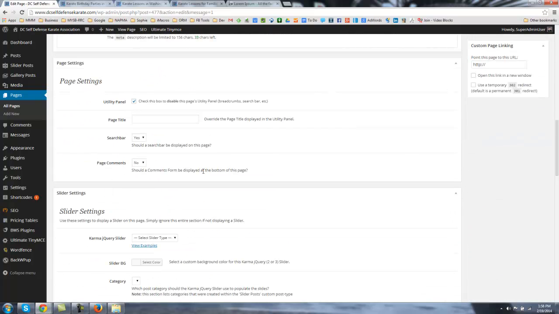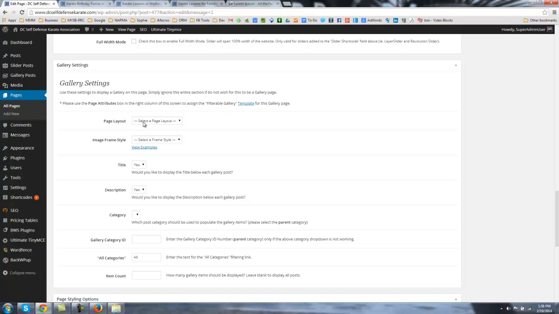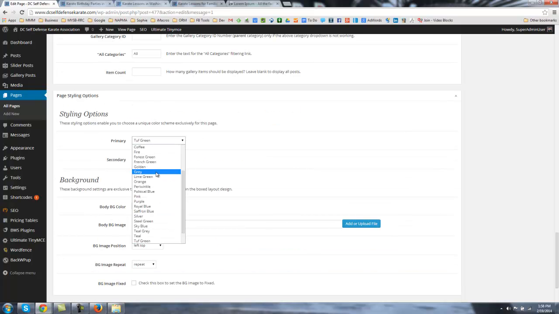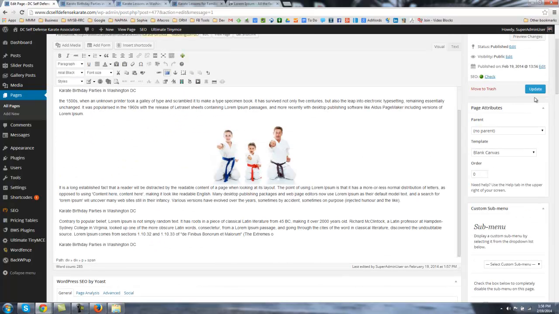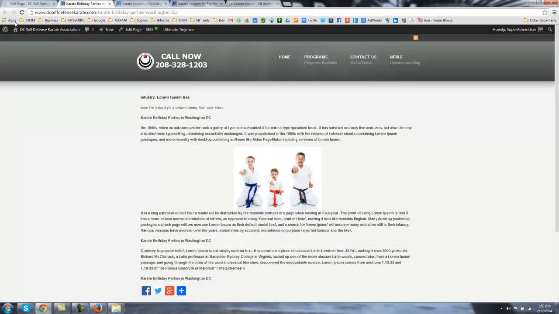Now, the last thing, again, I'm gonna switch this color back to the default color, just so I don't have to worry about changing it later.